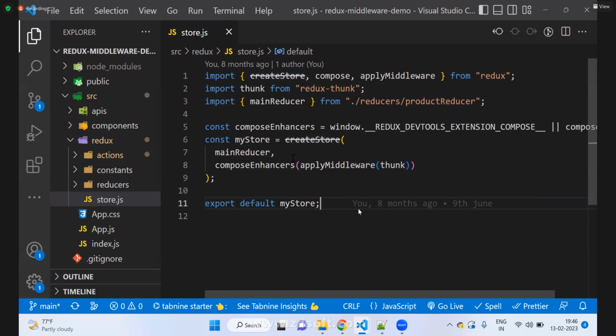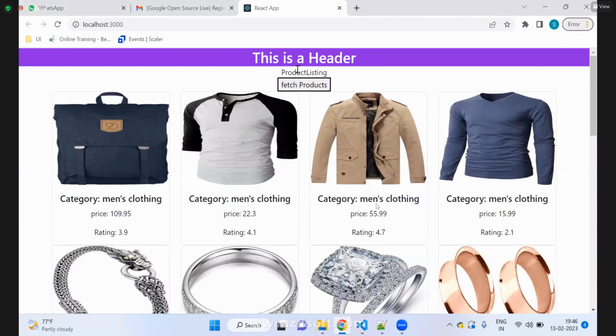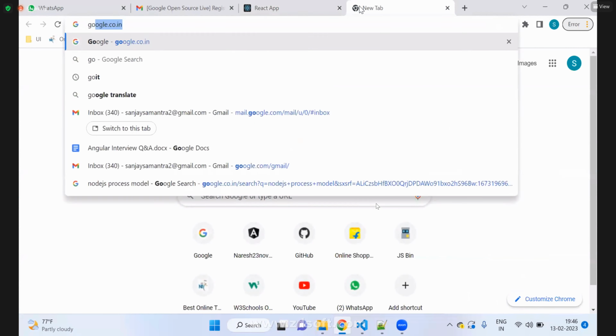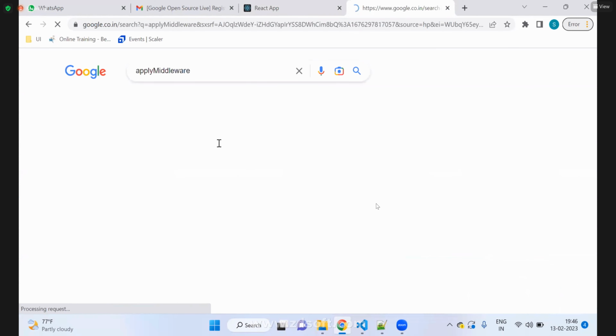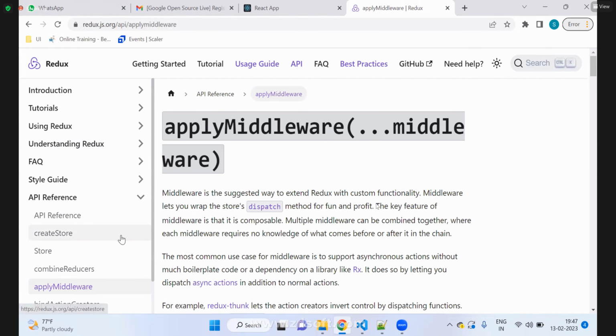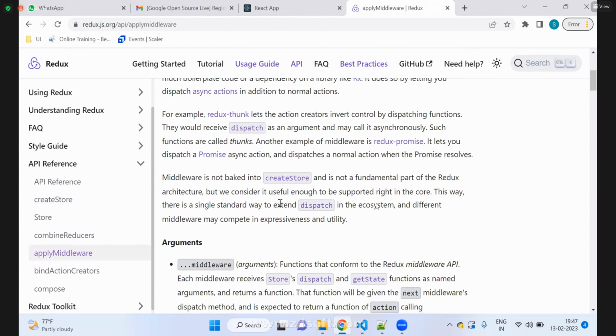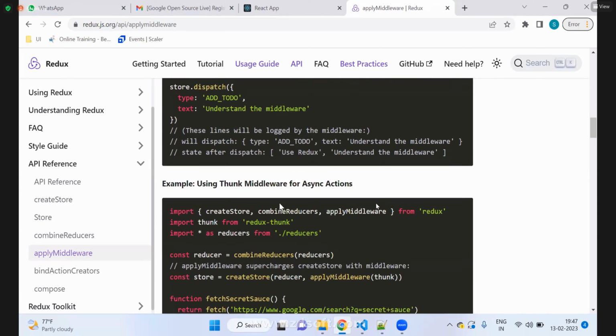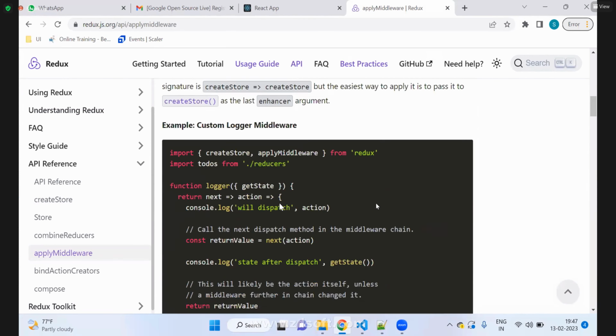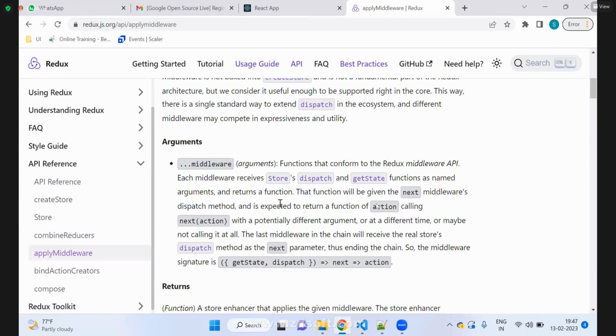To use the middleware, what are we doing? This createStore method takes two arguments. One is the reducer, one is applyMiddleware(thunk). If you want to understand how you get to know this, you can go to the official website and you can see how to use this. Okay, so we can create a store along with the middleware.